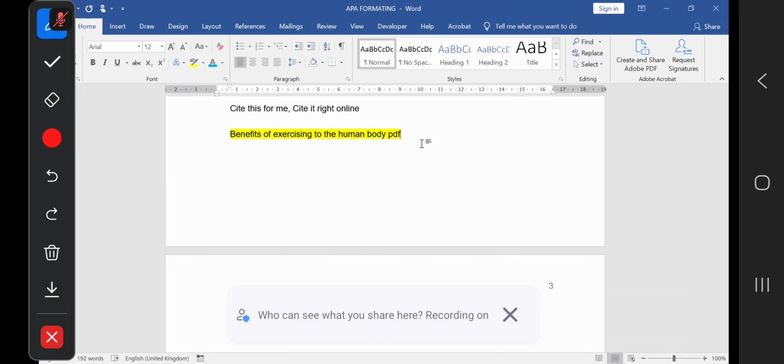Another thing is, if you're doing an essay, you can always be looking for them part by part. Maybe if you've gotten the first benefit of exercising, now you can go and look for it from Google.